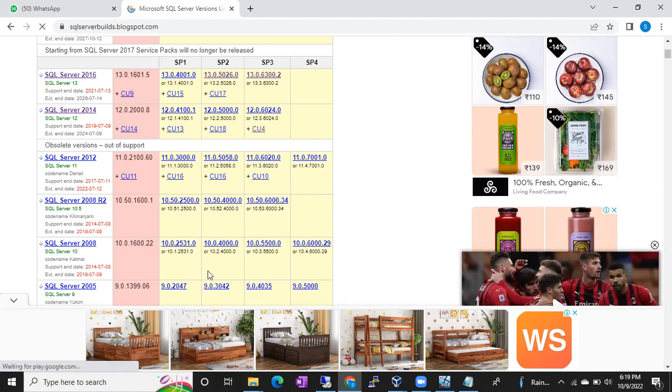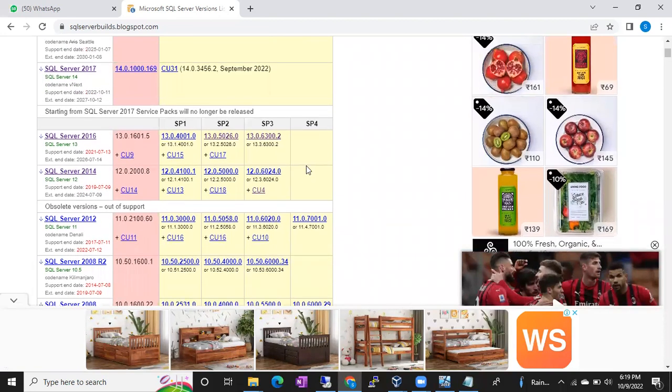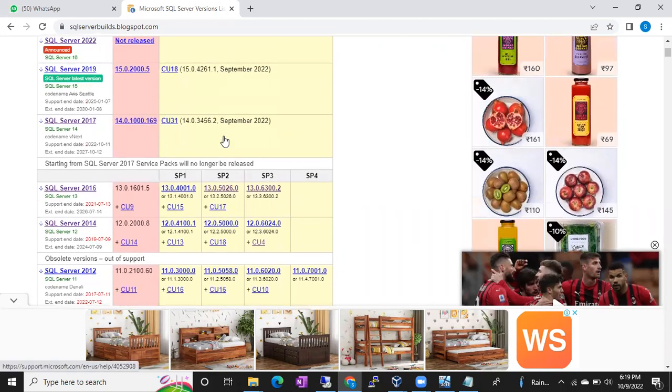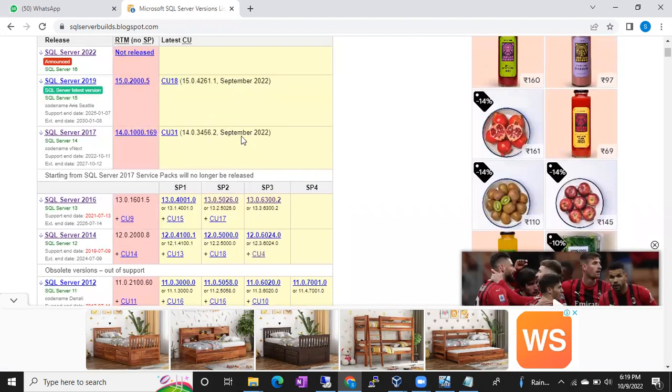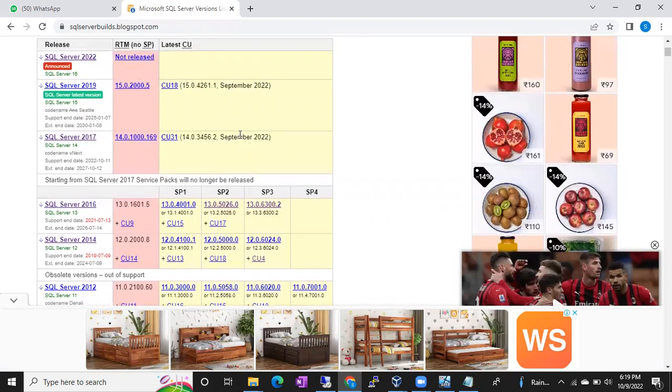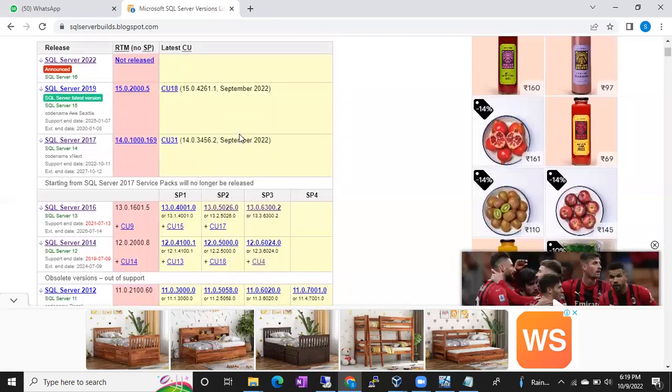SP4 means 4 service packs. This is 1 service pack, this is 2, 3 and 4 service packs are available for 2005. For 2008, also 4. For 2008 R2, 3. For 2012, 4. For 2014, 3. For 2016, 3. For 2017, CU 31.